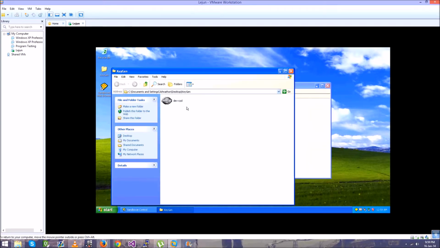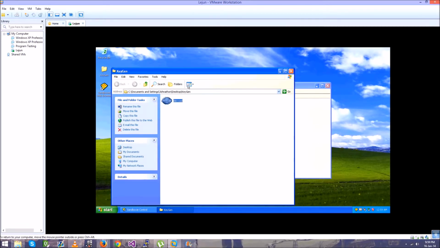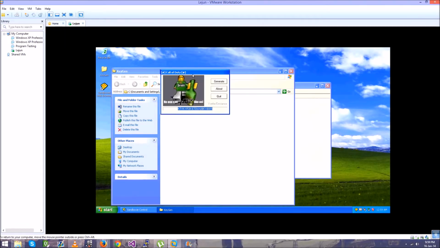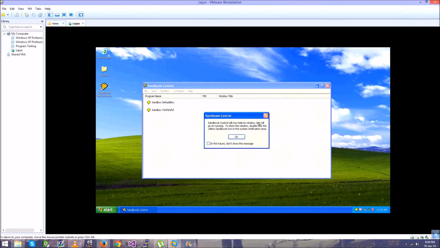Now we just right click, run Sandboxed, and we'll run it in the new one. It will act the exact same, just under a different Sandbox name. One thing to be wary of, however, is if a program doesn't start when you're running it in Sandboxie, but it does in a normal virtual machine, it could be a virus, because a lot of people do that with anti-Sandboxie. They just refuse to start in Sandboxie. Just keep an eye out for that.